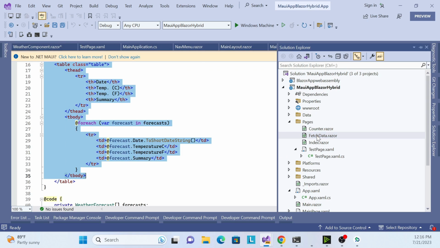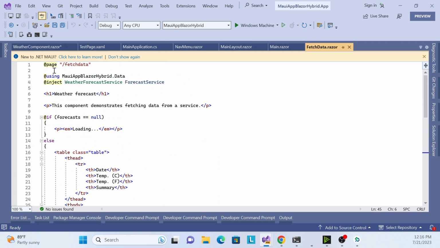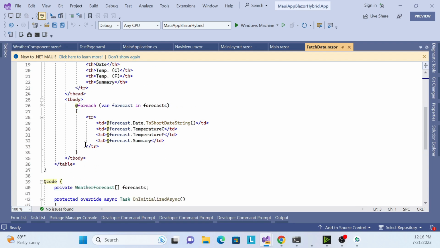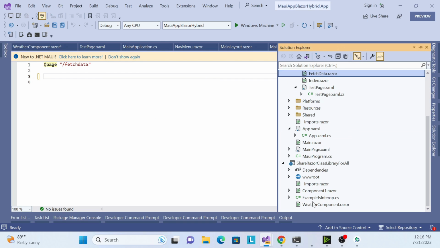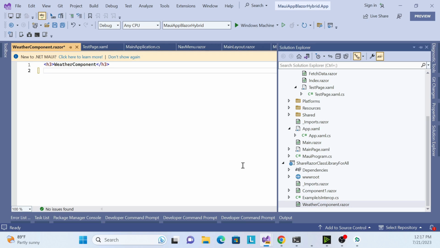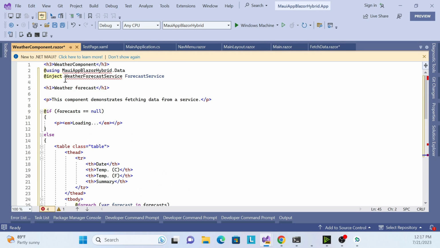go to your fetch data. Okay, copy everything from here, except that route; cut from here. See, I clean this one, and I move it to the weather component, paste it over here. There are some reference issues, we'll fix them. And weather forecast. Okay, let me use that weather forecast.